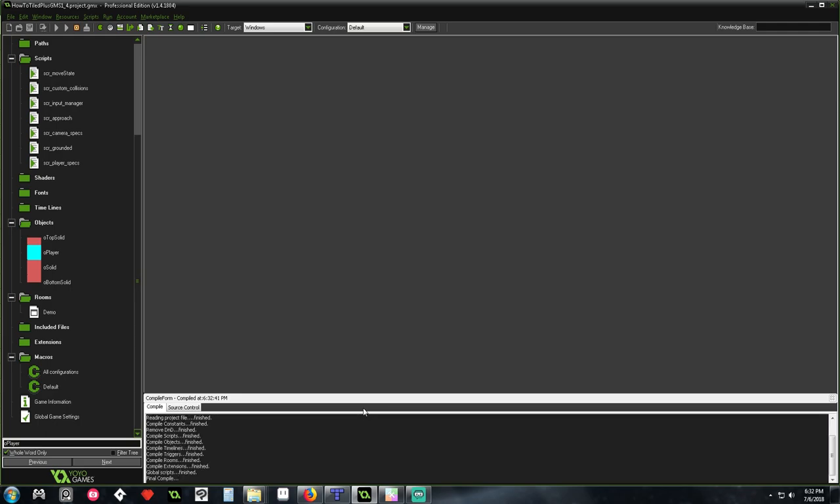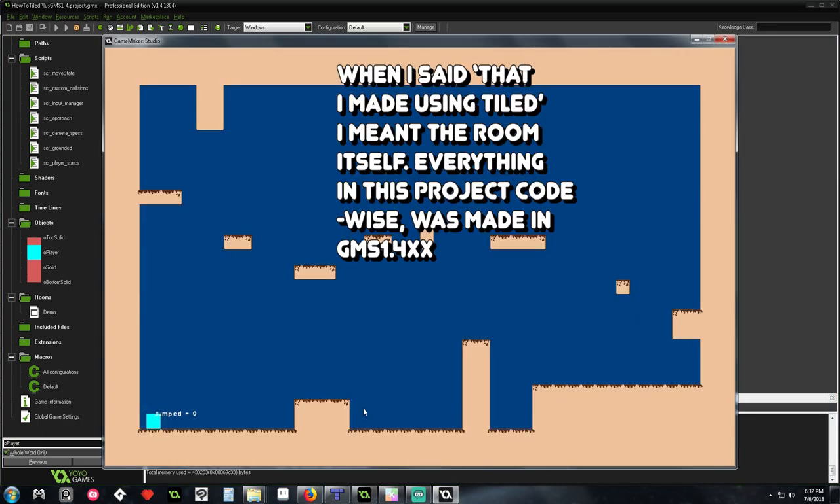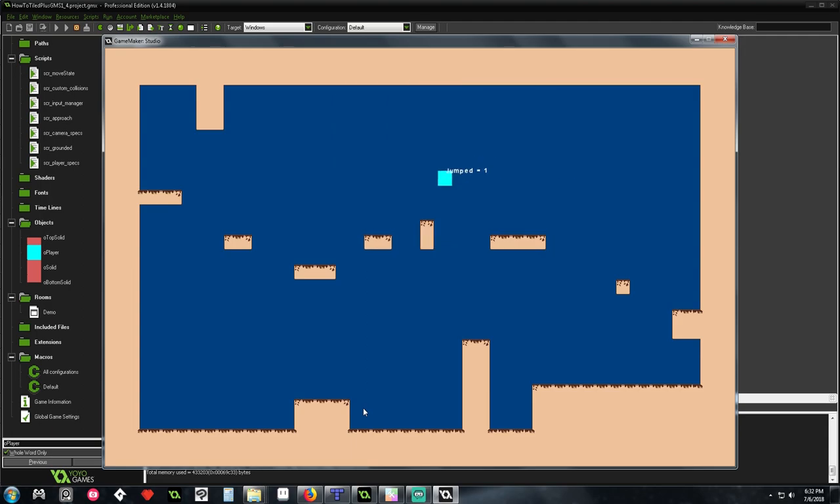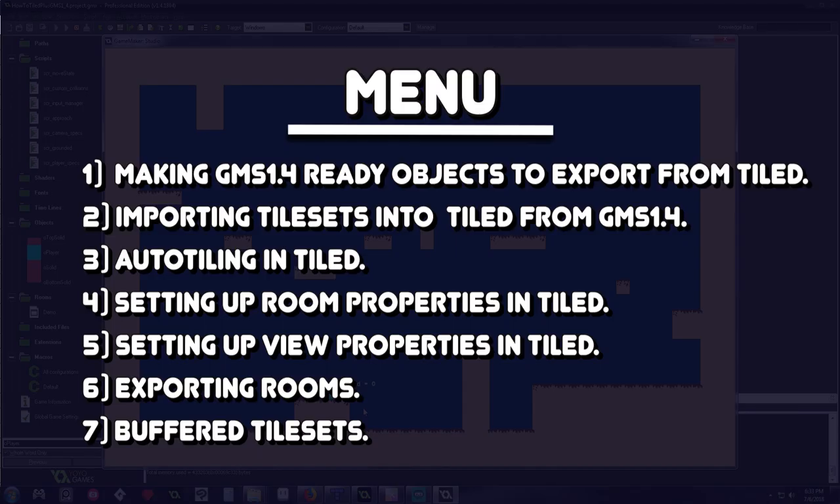This is a small demo that I made using Tiled. So this is the game sample that comes with the project that we're going to be making. As you can see, all collisions are working just fine. So, yep, everything's working fine. And we have our own room. Everything was made in Tiled. In terms of everything that was coded, it was imported into Tiled. And after it was made, it was exported and brought back into GameMaker 1.4.